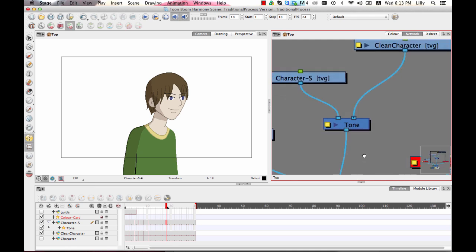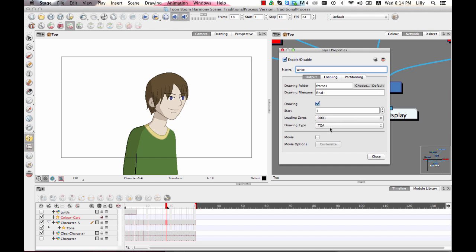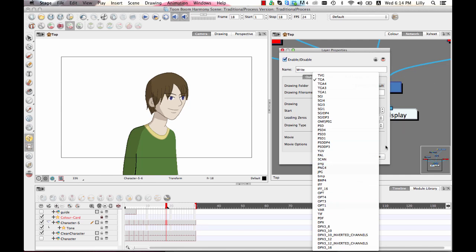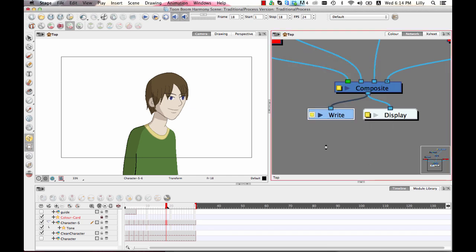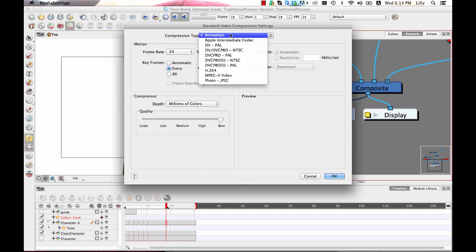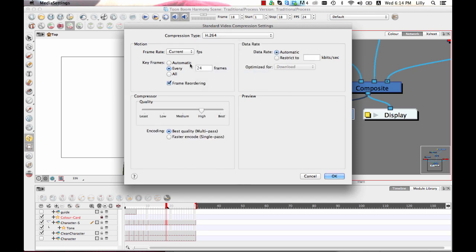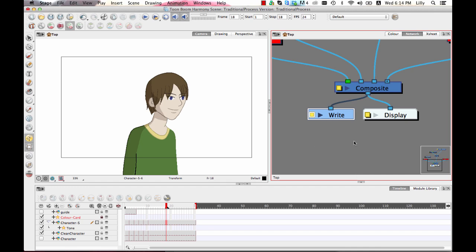So once you're satisfied with the look of your project, you can go down here into the Write module, and the Write module defines where you want to save your project out. So I can click on the yellow options box, and then I can choose to save either a sequence of drawings, and you can use a PNG or a Targa, or I can save out a QuickTime movie. And in the QuickTime movie, if you hit Customize, that allows you to choose the options. So I might want to go with an H.264 and keyframes all, and then click OK. And then I'm ready to render that out.